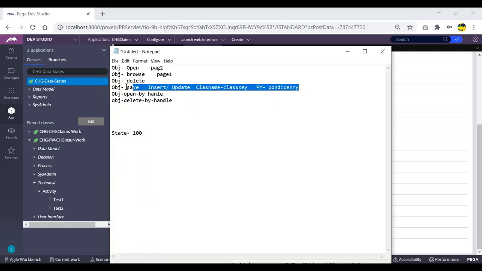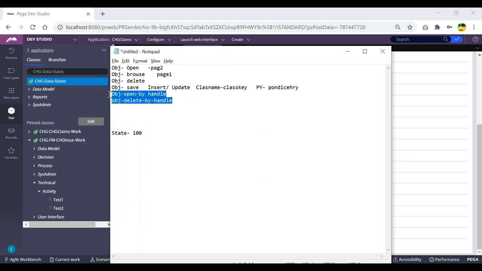We'll have a very detailed discussion about all this. Now I'm just giving you an overview. That's it. So you understood now about obj save and obj open by handle and obj delete by handle. The purpose of these two is almost the same. Obj open we already discussed, and obj delete we already discussed.